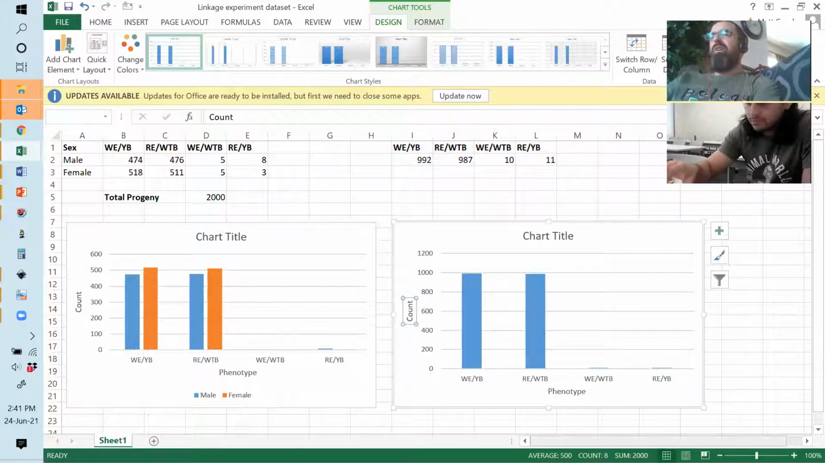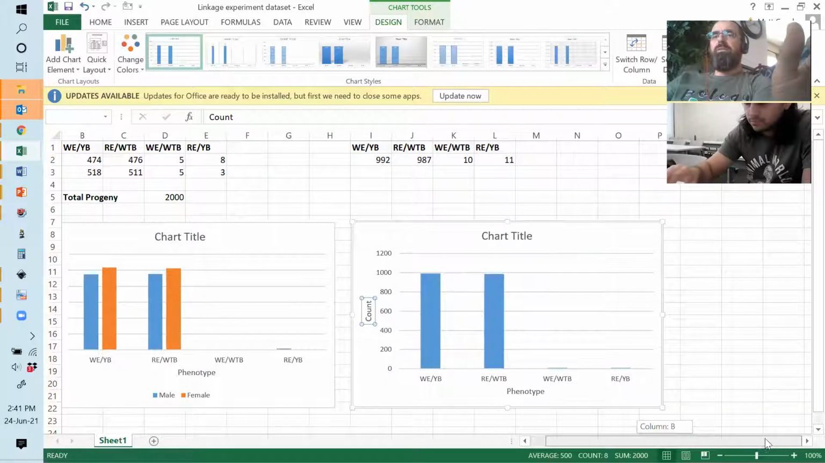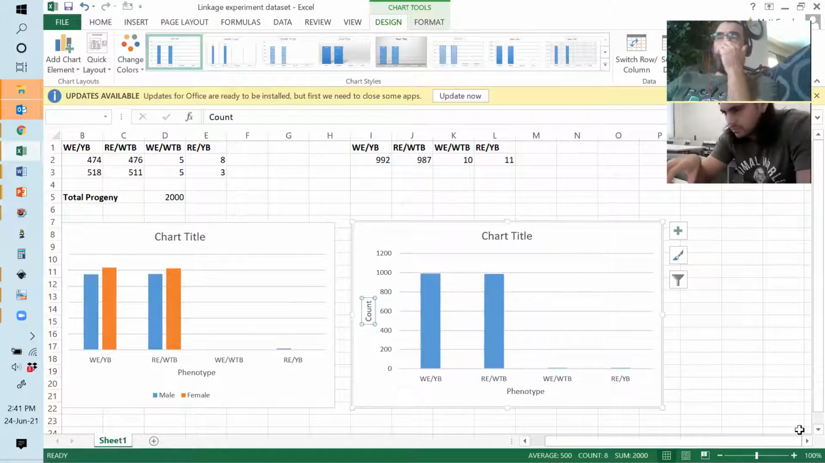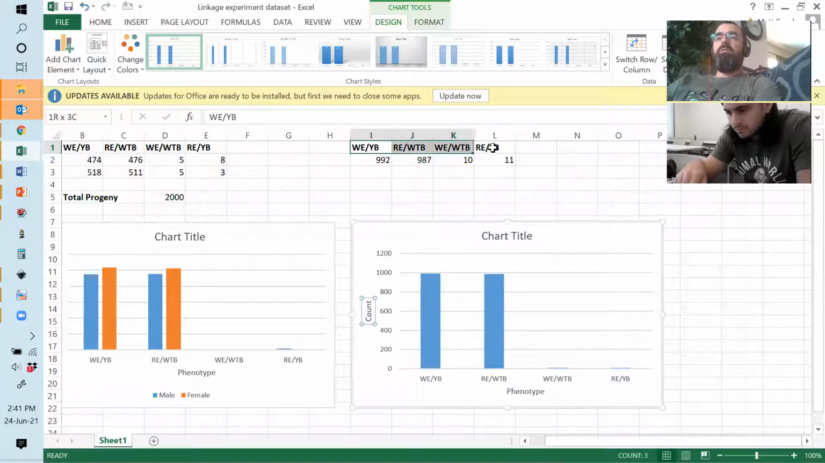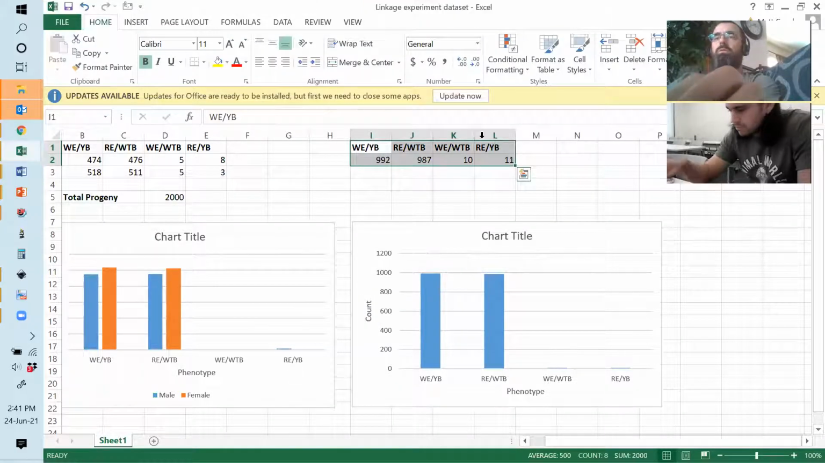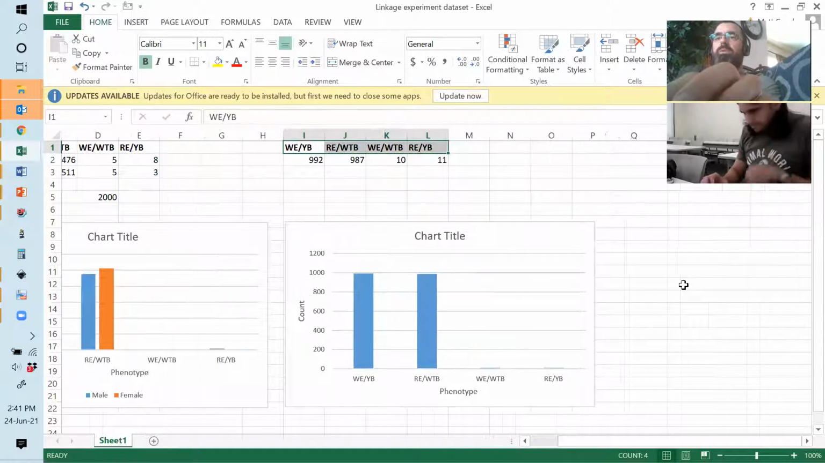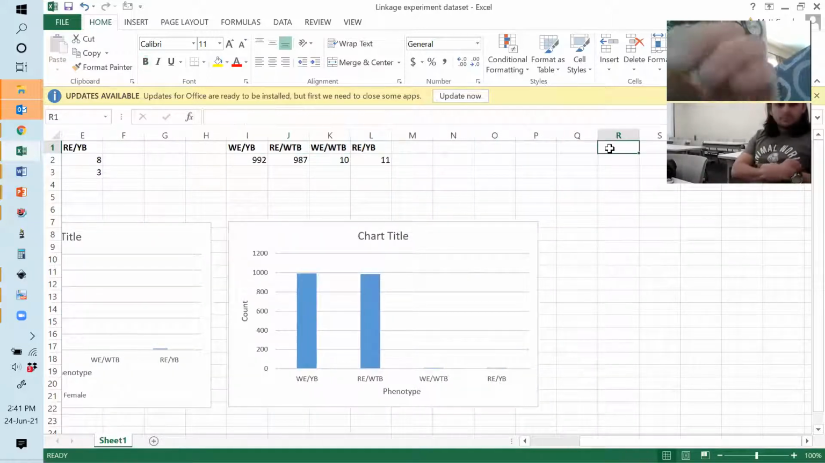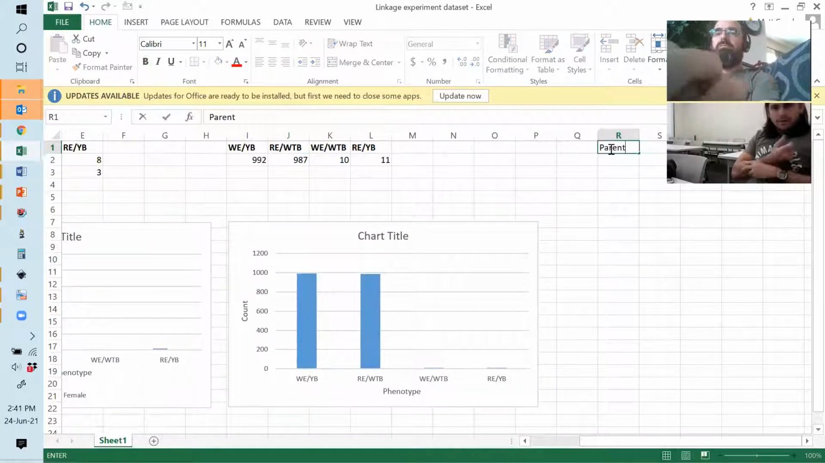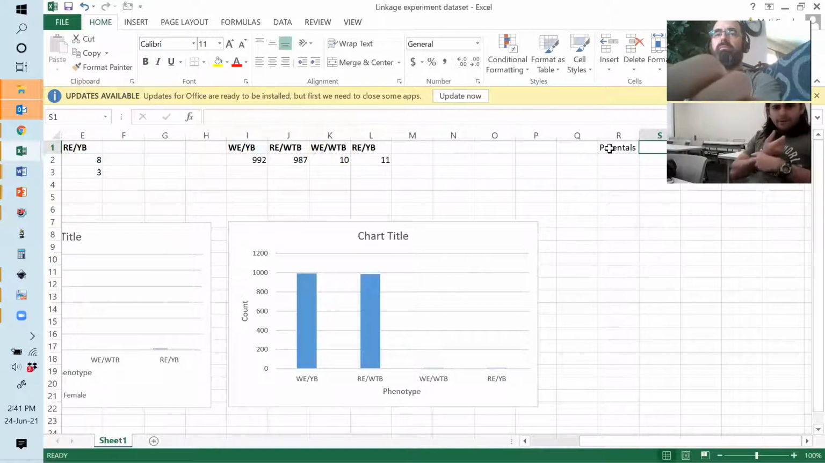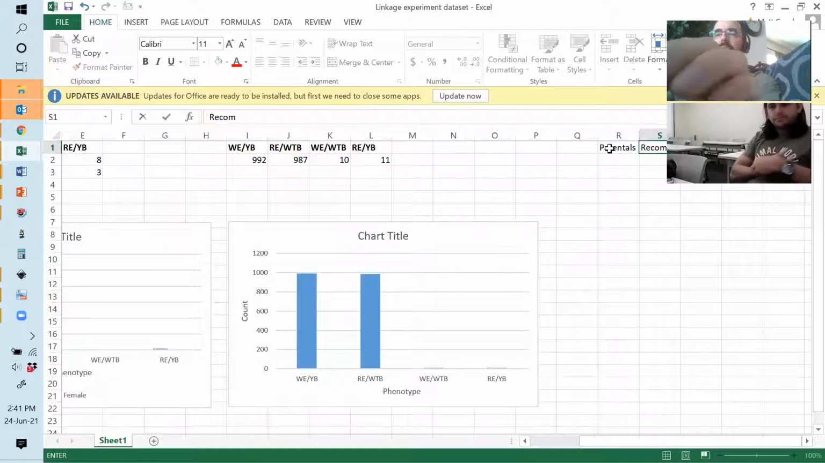All right, or number of flies or whatever, right? It's not super important. Okay, so that's just, again, raw data. And you can take that even further. Actually, let's just type up new ones. And you can have parentals versus recombinants.